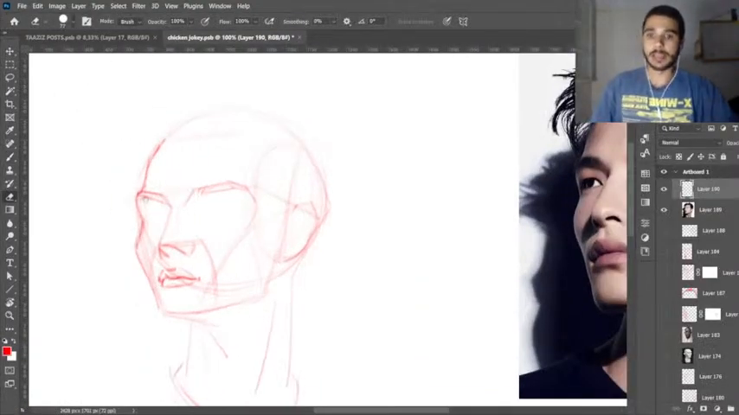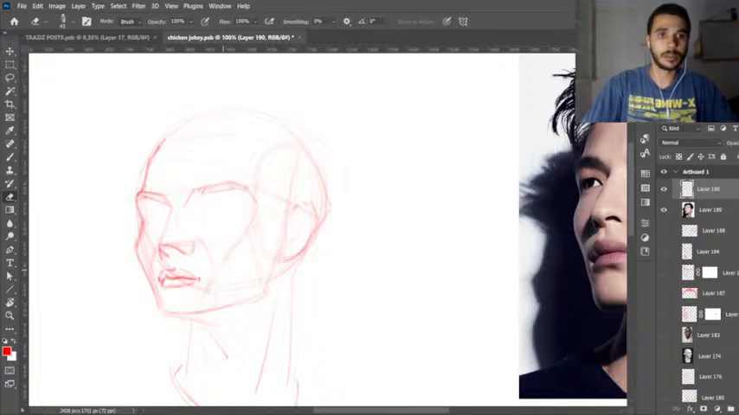Let's try not to make the feature lines very prominent, because they only come in handy when we're trying to paint.